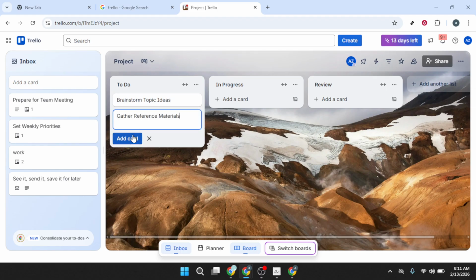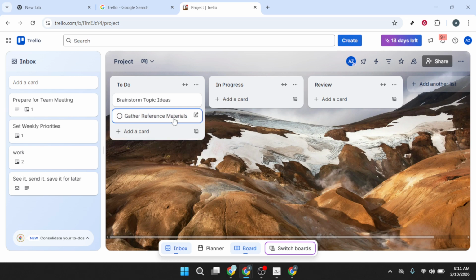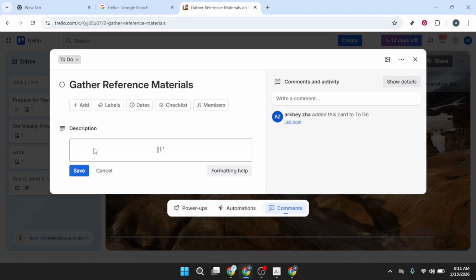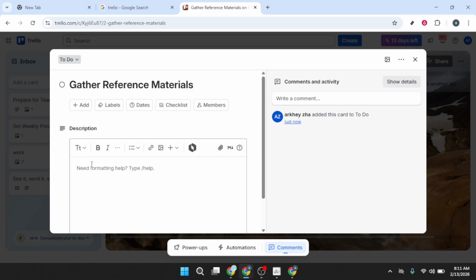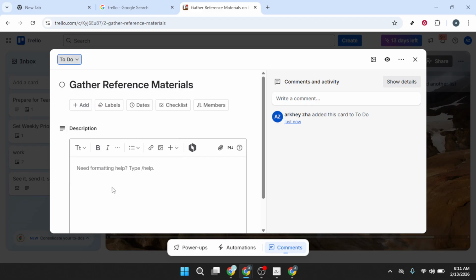With the card created, let's add helpful details. Click the card to open it. In the description, provide context and expectations. For instance, you might write, search for books, articles, and online sources for the project. Effective descriptions reduce back and forth and make handoffs smoother.